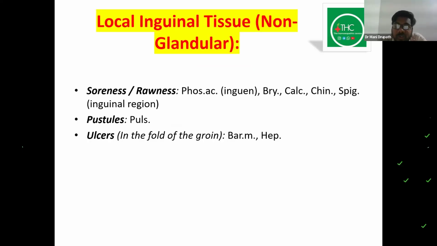Local inguinal tissues, that is non-glandular. Now we have discussed glandular. Now if there is non-glandular inflammation with a lot of soreness, if you see soreness, rawness, we generally think of Arnica, right? The same equal grade is Bryonia, Calcarea, China, Spigelia. But in the inguinal region, try to understand the location. So location is most important.